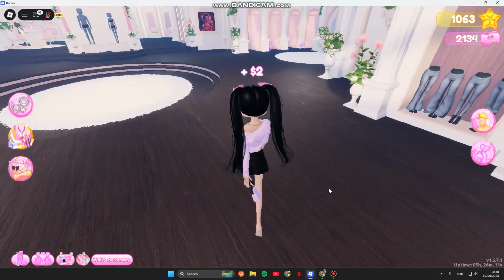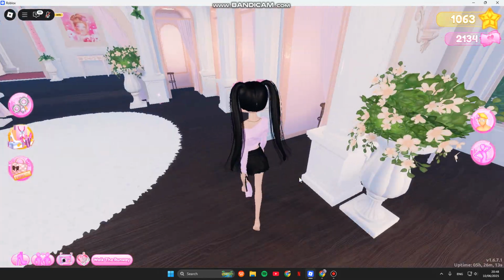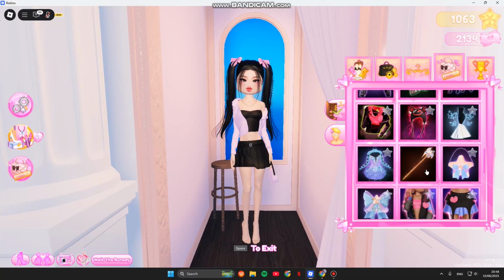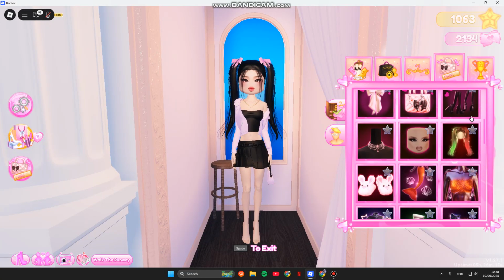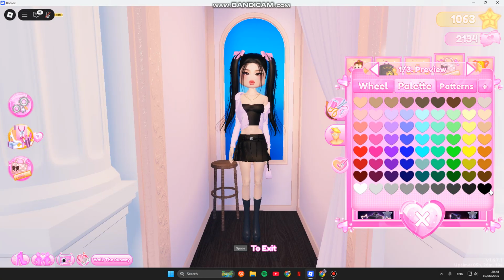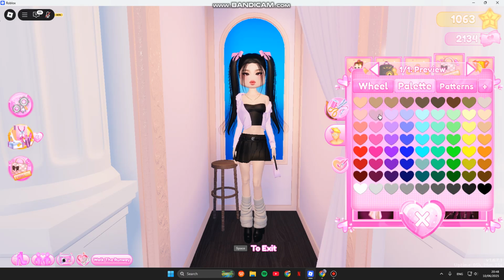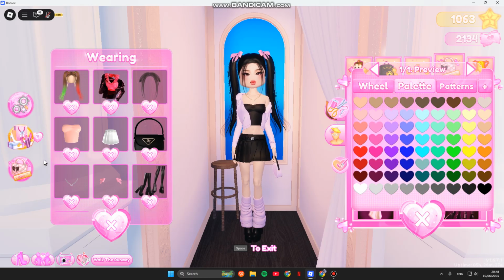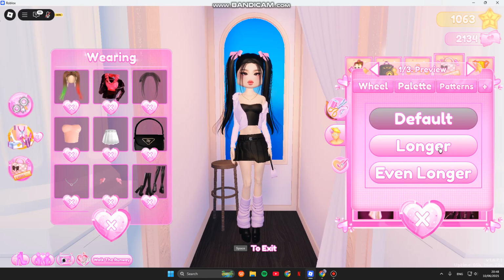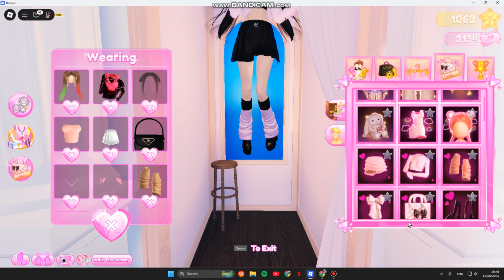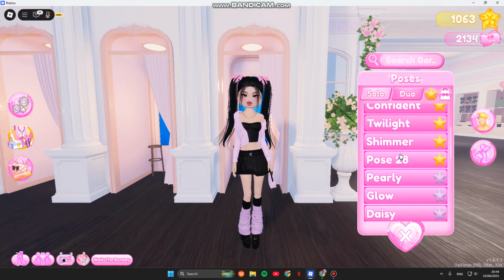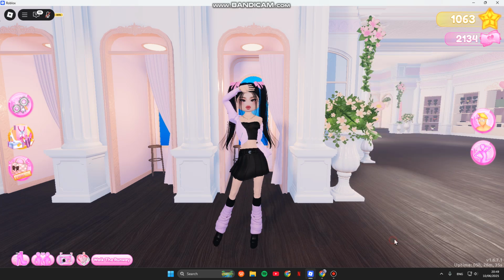And now let's add the shoes. I forgot the shoes is under Code Items, so put on these boots and change the color to all black. And last one, put on the leg warmers in pink. As for the shoe, I'm going to toggle it into longer. And so this is the Douyin Doll look for you.